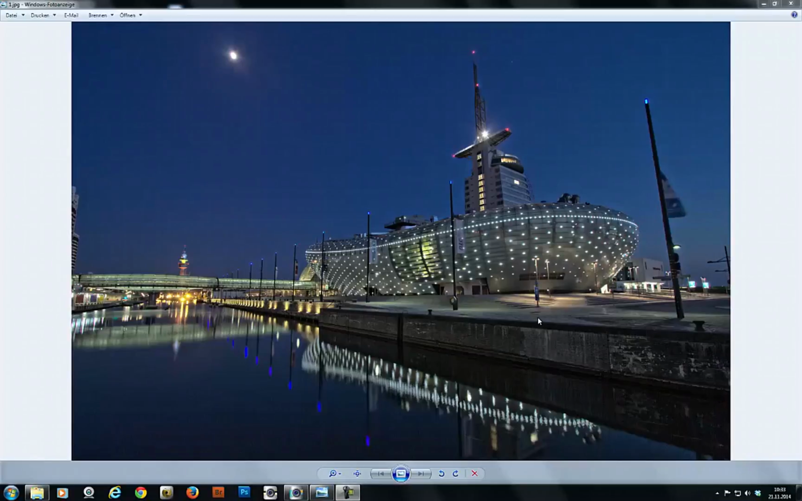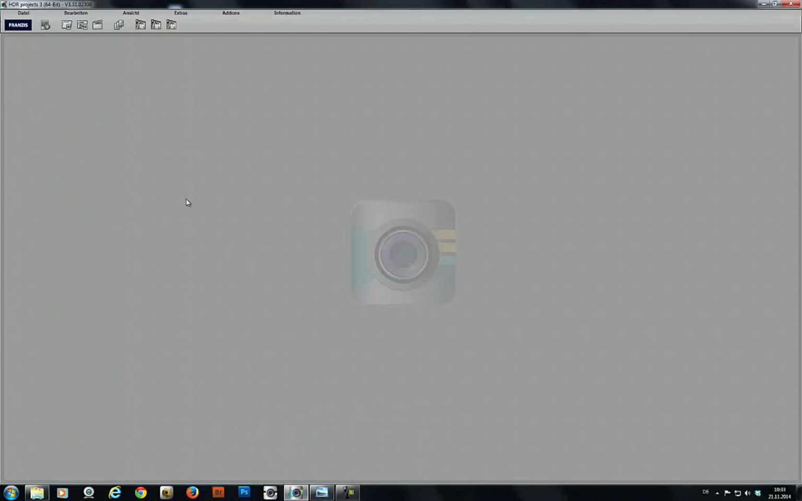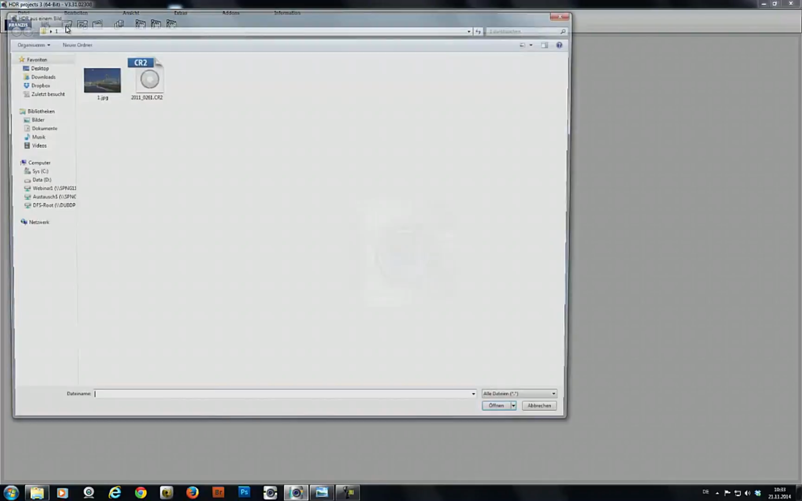Want to stand out with cool HDR photos, but don't want to fuss with bracketing? No problem. I'm Mahi Raptis, and I'll show you now how you get cool HDR shots with a single image and HDR Projects. First, you simply select an image.